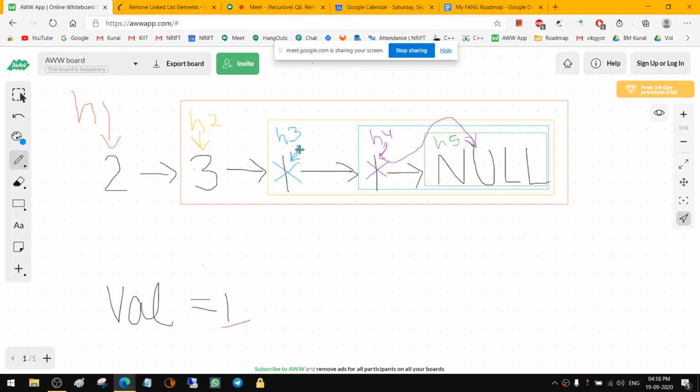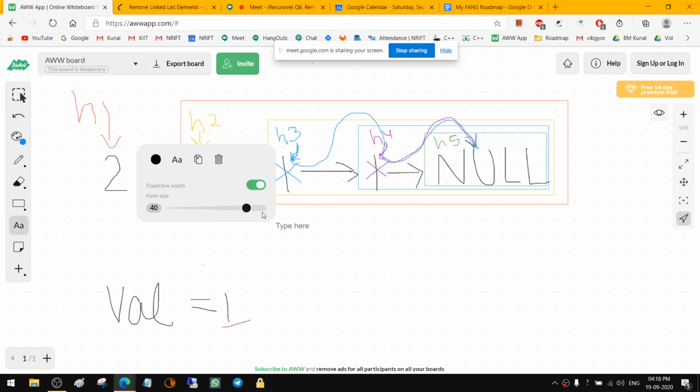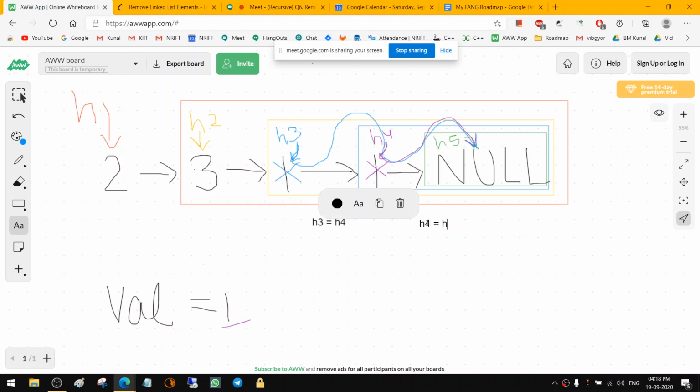And to do that, we'll do just the same thing again. Instead of altering the next pointer, we'll move the head pointer towards h4. We'll equate that. And how are we doing so? Over here we are doing h3 is equal to h4. Right here what we did is h4 is equal to h5. Okay, moving on to the next pointer, that is 3.